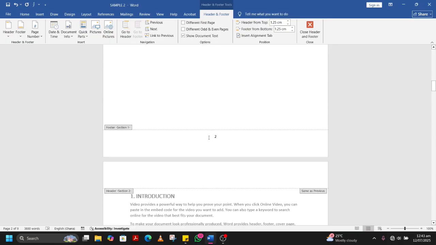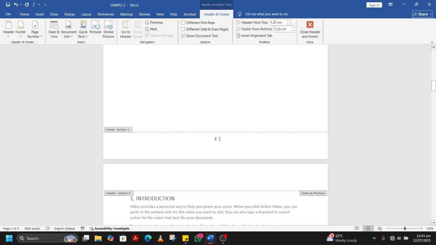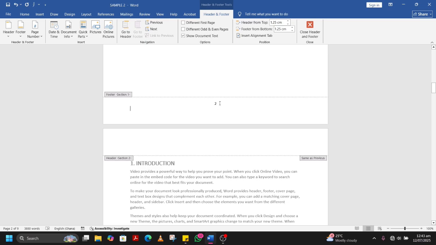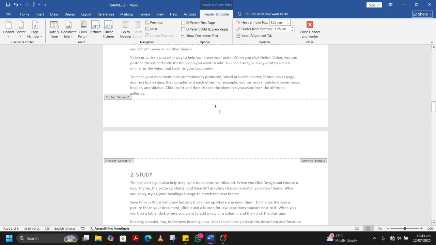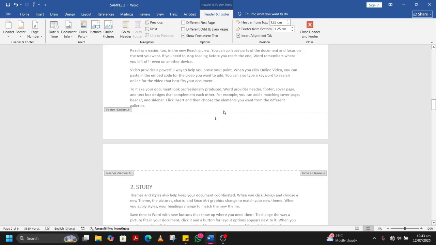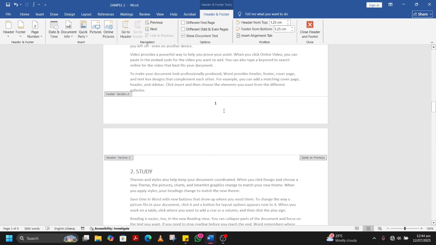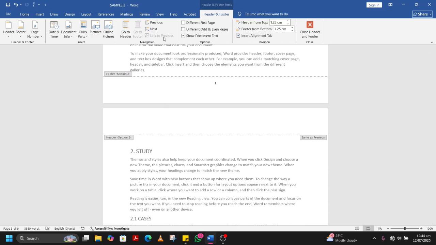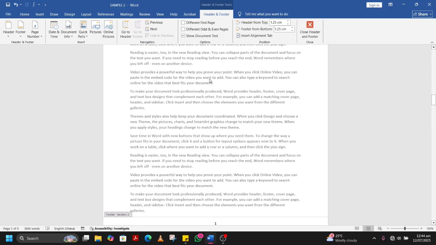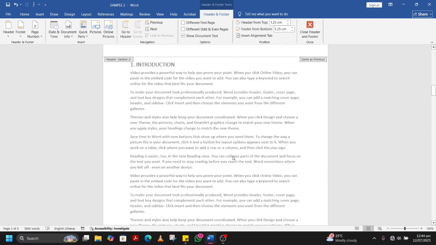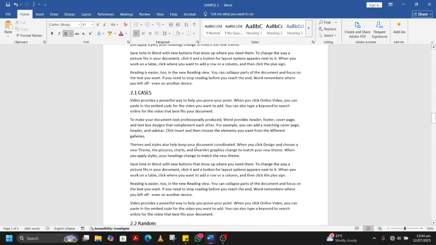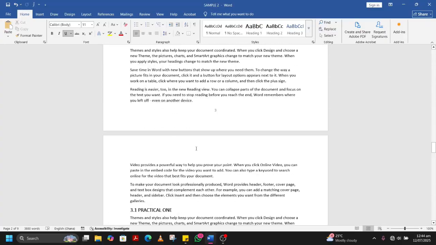Now you can decide to delete the numbers over here. I don't think I need any numbering over here on the content page, so I'm just going to take it out. Clear. As you can see, this still exists. If it were linked, it would have cleared the subsequent page numbers as well, but because we've unlinked it, the subsequent page numbers haven't been touched. Now close header.